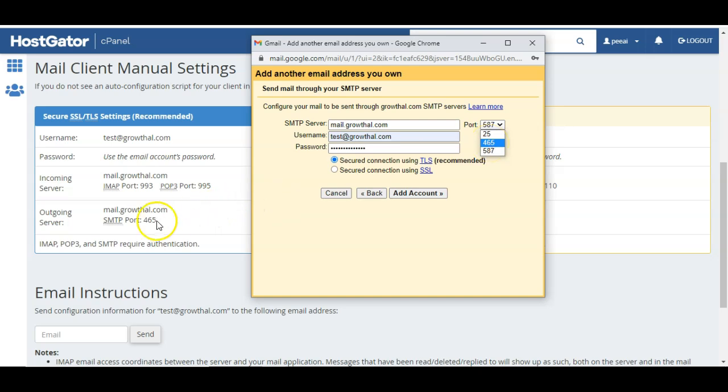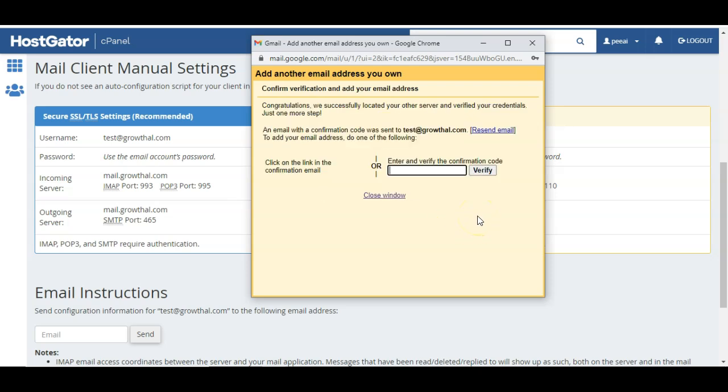Remember, the port is 465. The port is 465. Then secure connection using SSL, yes, recommended. Then add account and boom.